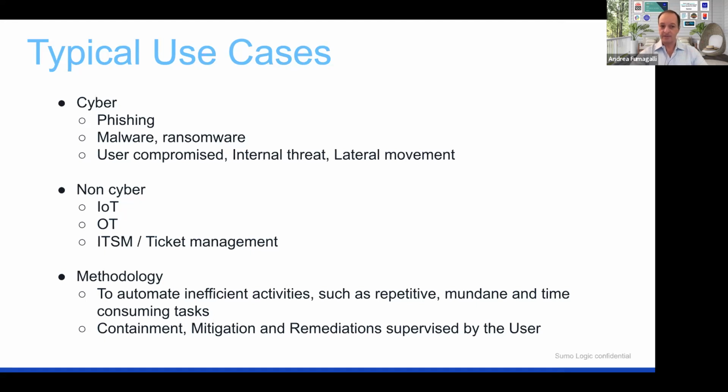For both of these big categories, regardless of the type, what we suggest is a specific methodology that we tuned over the years based on our experience working with customers. First of all, it's important to focus on the use cases where you have inefficient activities. I mentioned already repetitive, mundane, and time-consuming tasks. These are examples of selection criteria to identify where to apply automation.